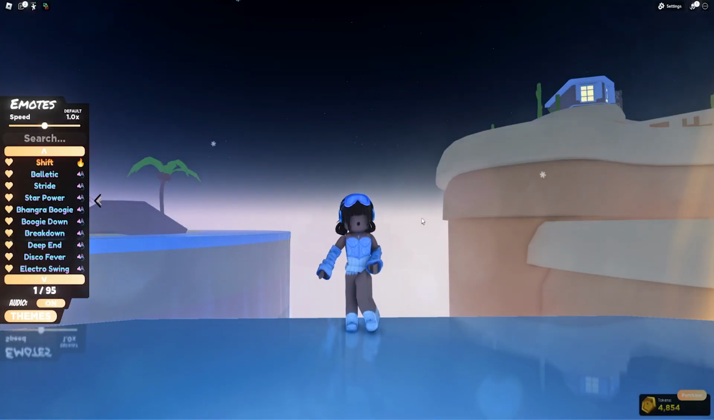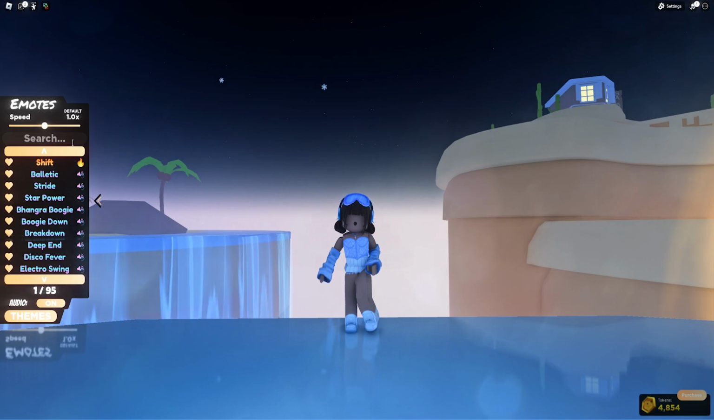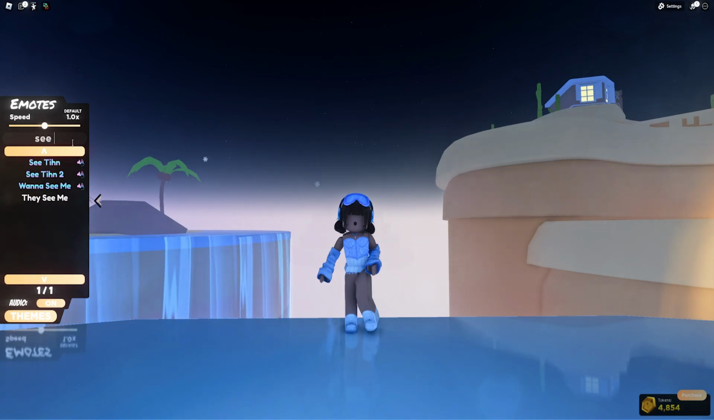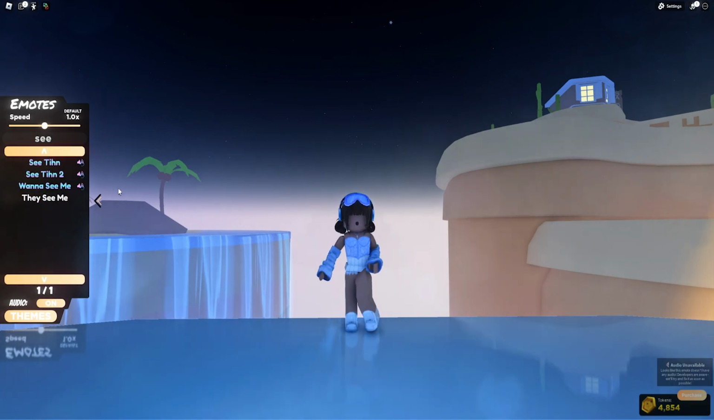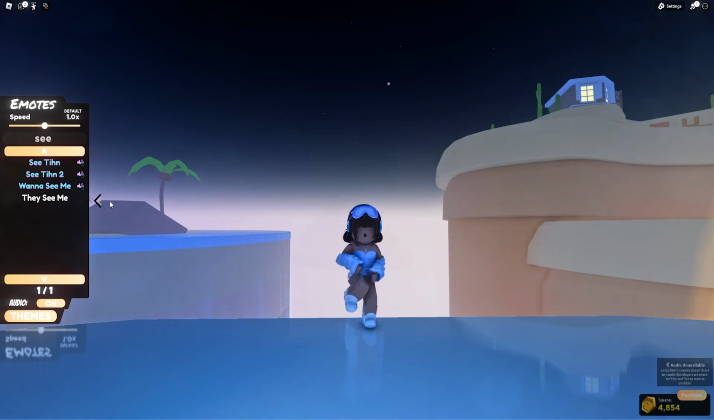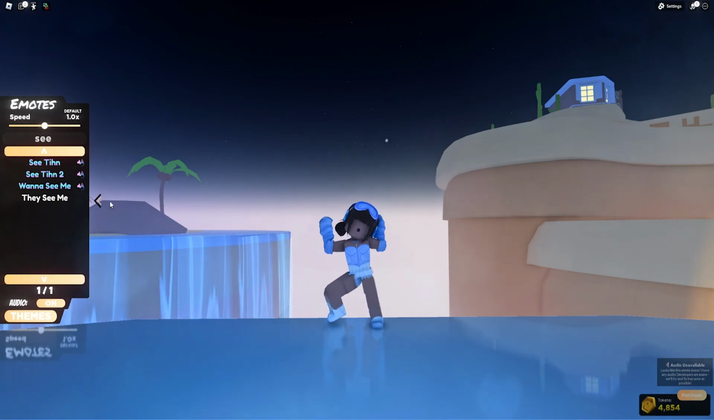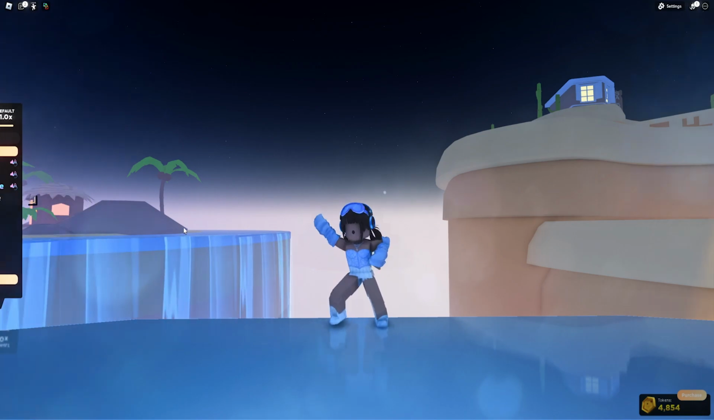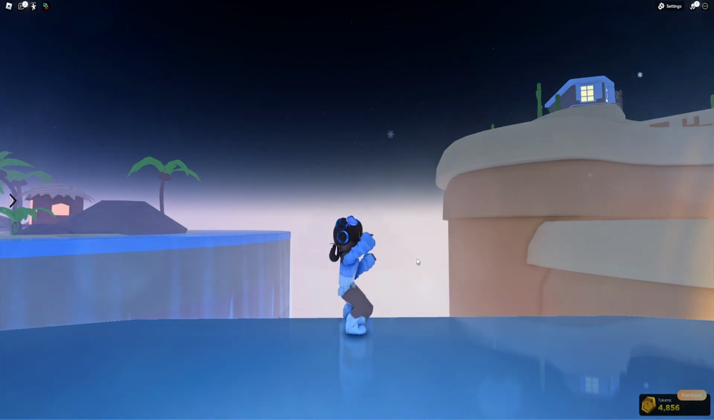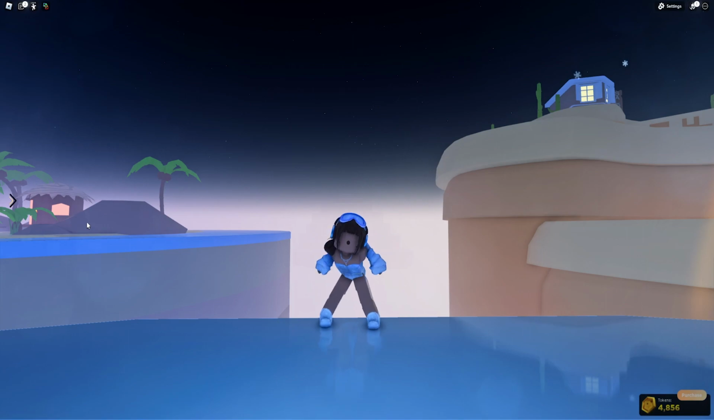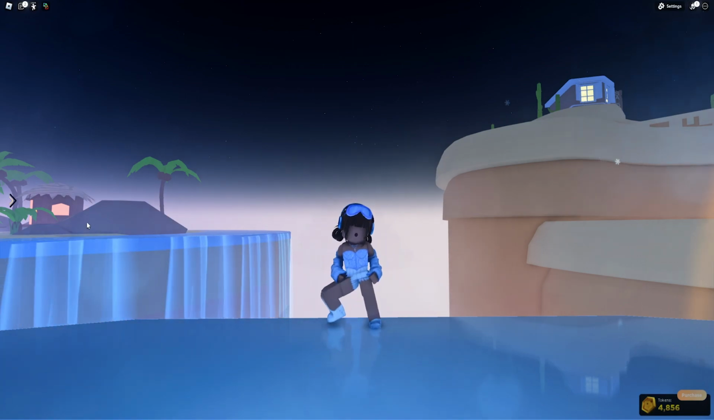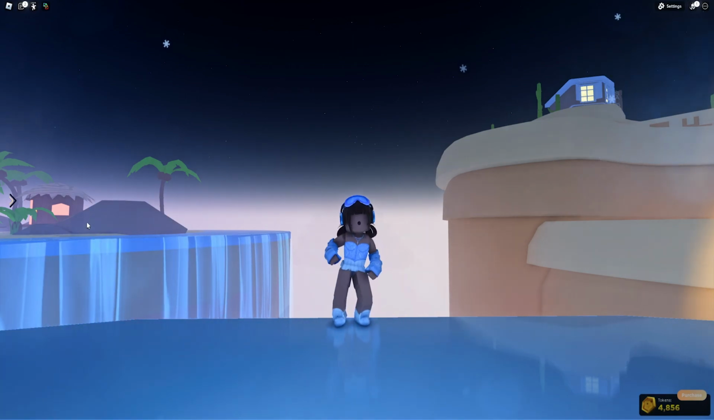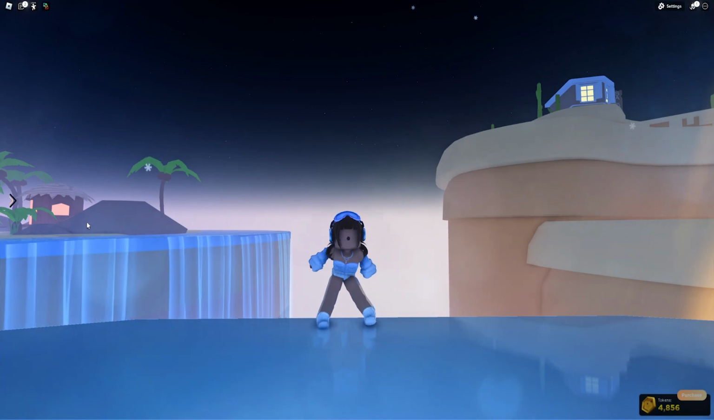So now that I'm aligned, you're gonna search for the dance, which is called C-Tin 2. It's this one. And at first it's not gonna look like the dance. You have to go through it for a little bit. As you can see, that's not the dance yet. It's after this part right here. I know some people were commenting, oh, the dance doesn't work or the dance is different. It's not different. You just have to sit there and wait for it to get to the part.